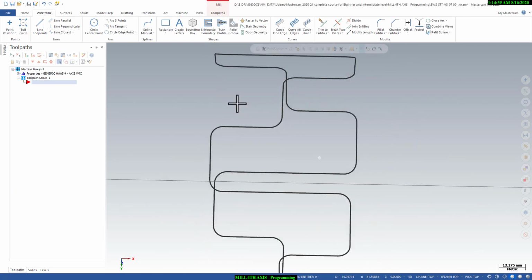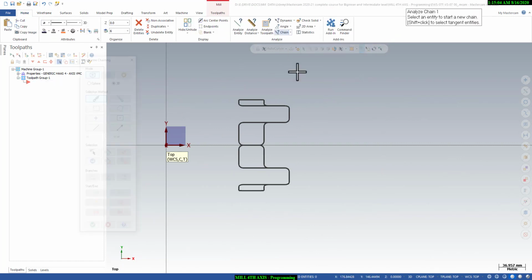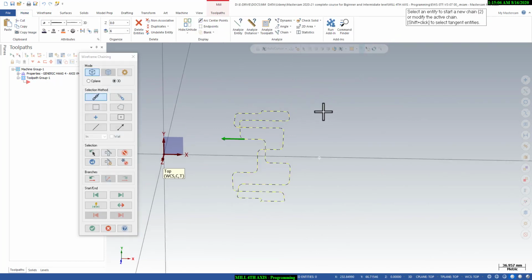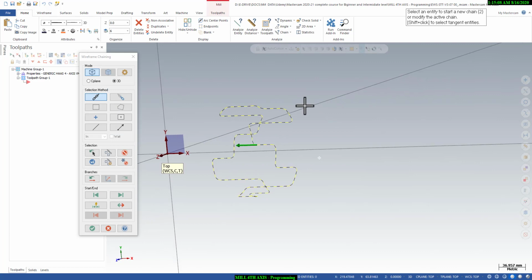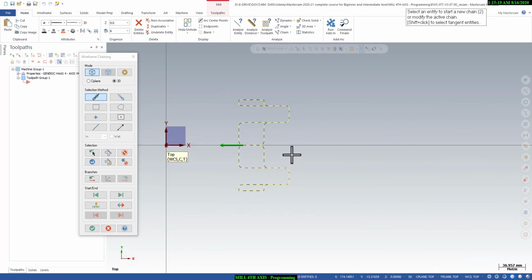Okay, so let's start. Go to the home tab and then say chain. If you click on this, it will show you whether this boundary is continuous or not. Now it is showing that it is a continuous boundary because there is only a single green arrow, right? It means this boundary is completely closed. There is no issue of duplicate or overlapping lines, and there are no break areas.